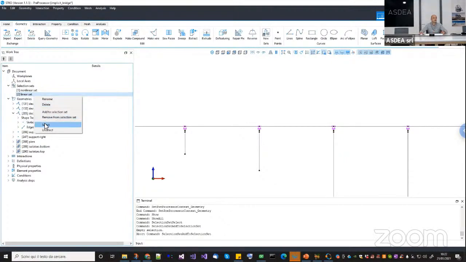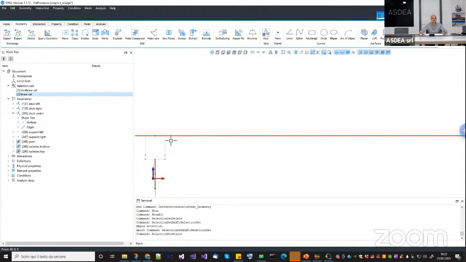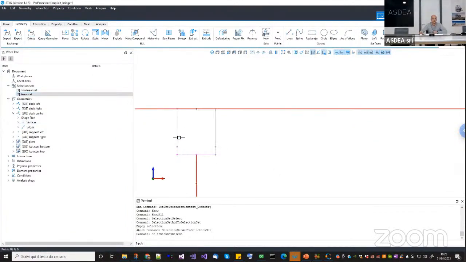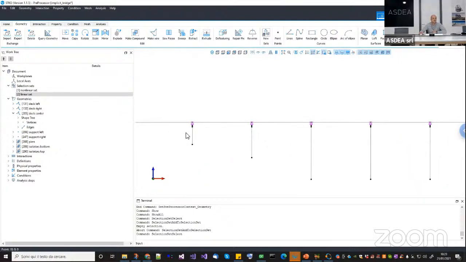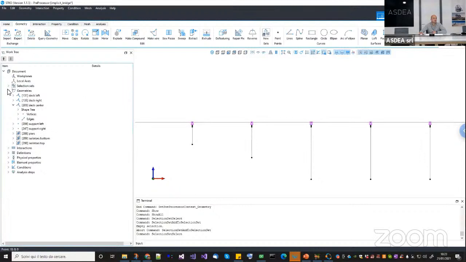Select all the other geometries, but not the interactions, because the interactions are either kinematic constraints or isolation systems, and I don't need to assign damping to them. So here we have everything. This is all about selection sets and geometry, and now the interactions.